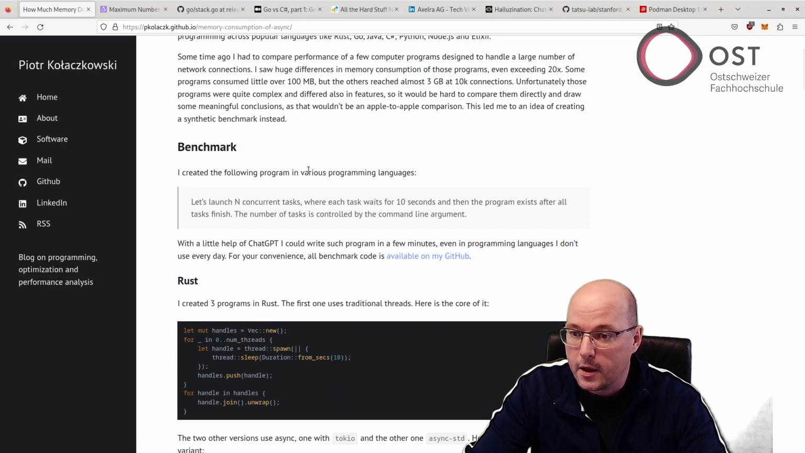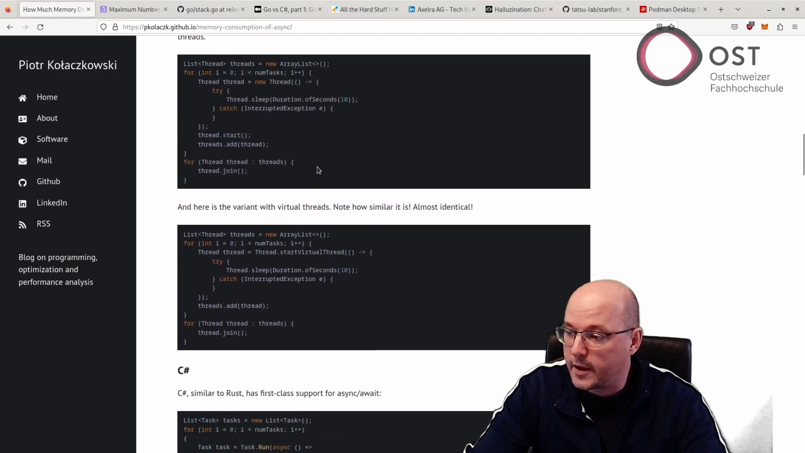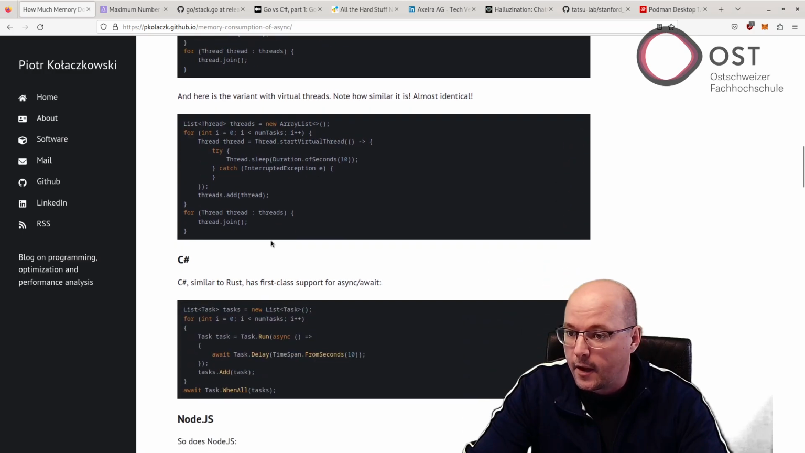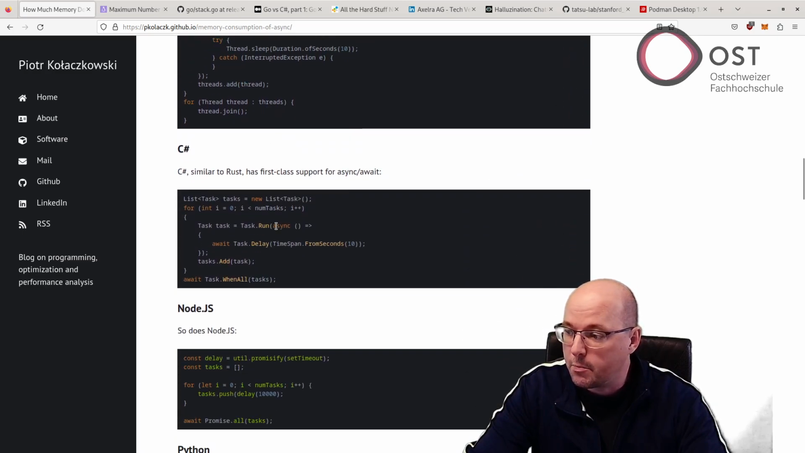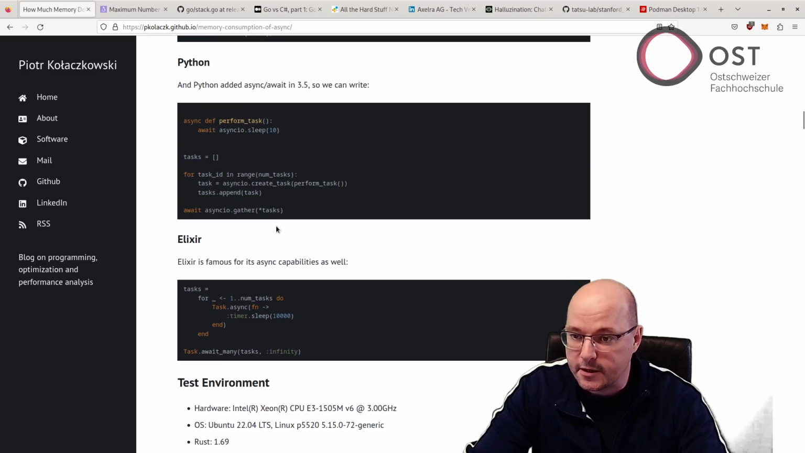So he compares Rust, Go, Java. He has two versions, one the traditional way with threads and then the virtual threads. He compares C#, Node.js, Python, and Elixir. And then he shows numbers. There are two types of tasks in that setting. There are the native threads and the virtual threads.